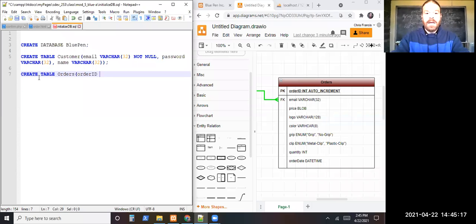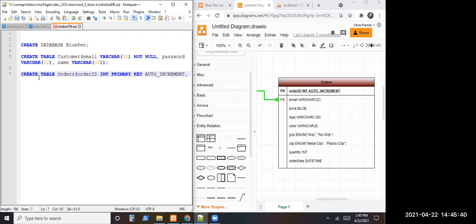So order ID will be an integer, our primary key, set it to auto increment. And in MariaDB, what we're using here, it's auto underscore increment. That's one of the first places I look to tell what flavor of SQL I'm using. Because did you say that version of Maria is the free one? There's two, right?